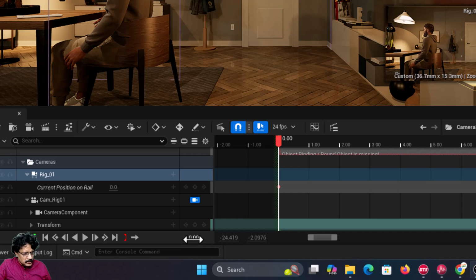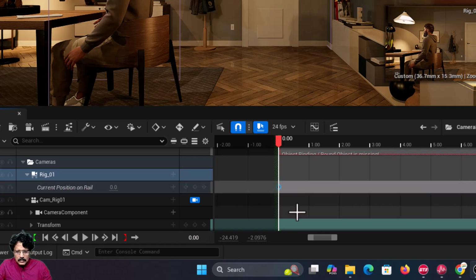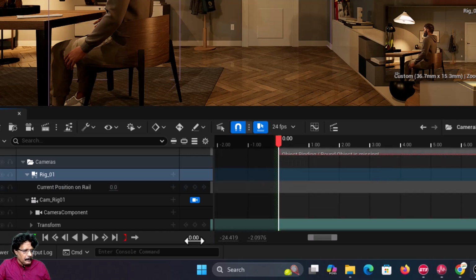Now this is the time where my playhead is. Remember, when you add this keyframe, the playhead should be at 0. At 0, I have added a sequence. By chance, if you have added somewhere else, you can select it, delete it, bringing the playhead to 0, click here to add a keyframe.